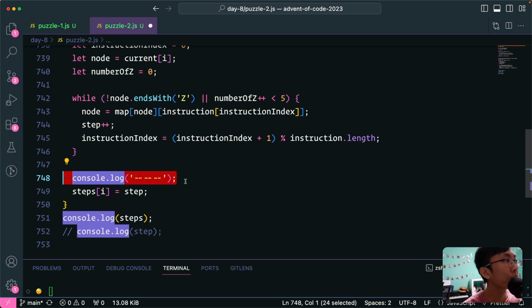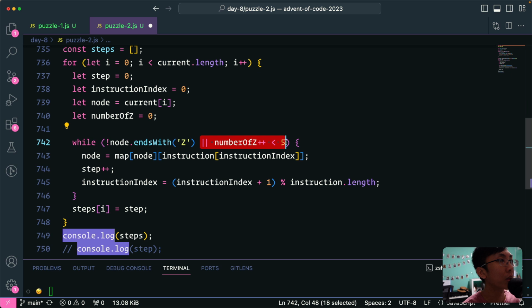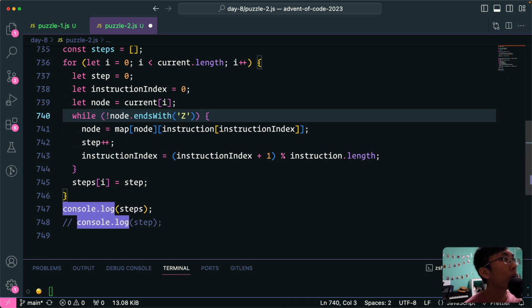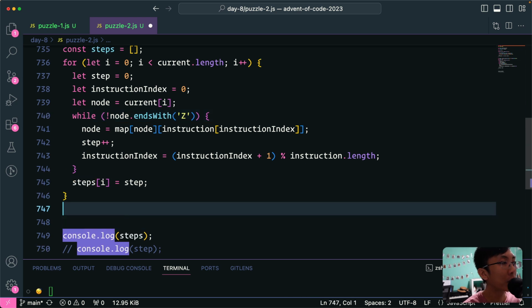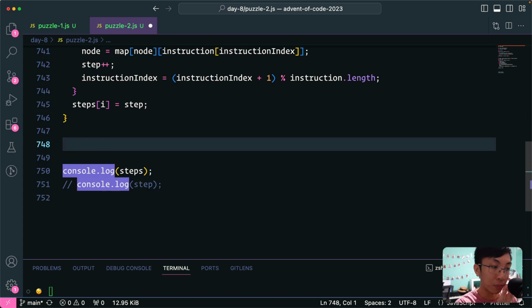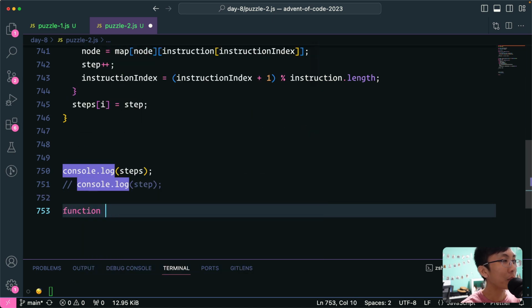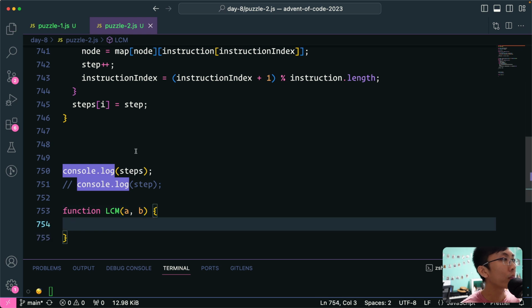Okay, so here we come back to our code. Let's revert some of the changes that we just made. Right, so basically we get all the steps now, and we're gonna find the lowest common multiple for each number. I think I'm a bit foggy on how to write the lowest common multiple, but let's just define this function first. Maybe we have a and b, two numbers, right?